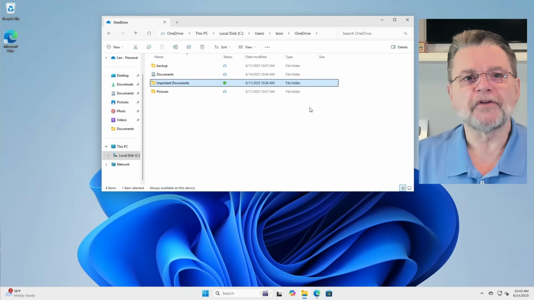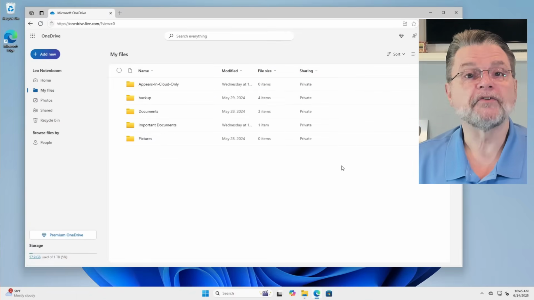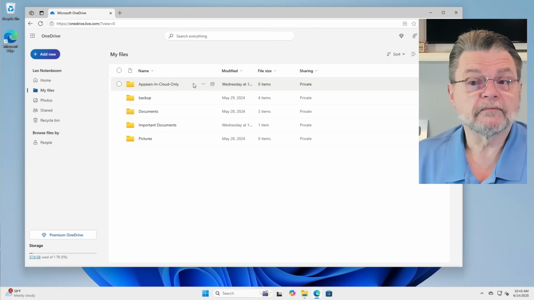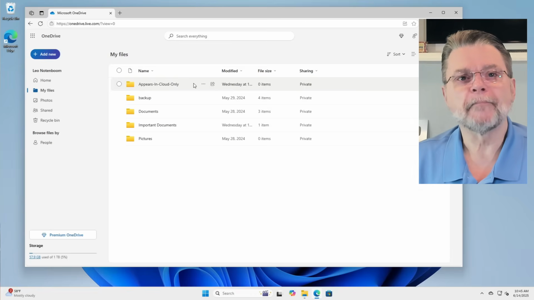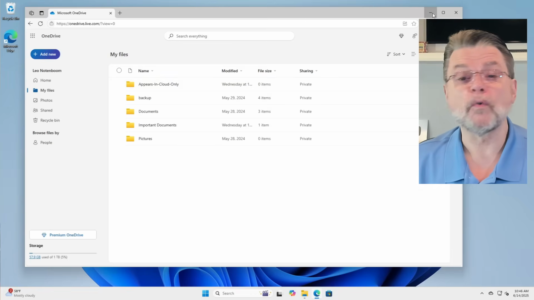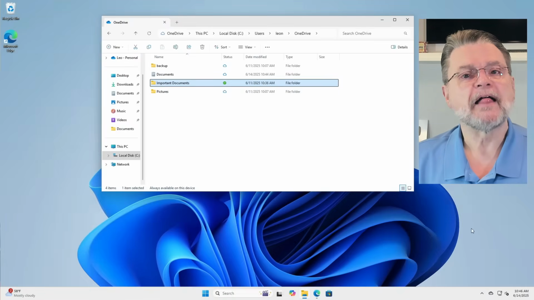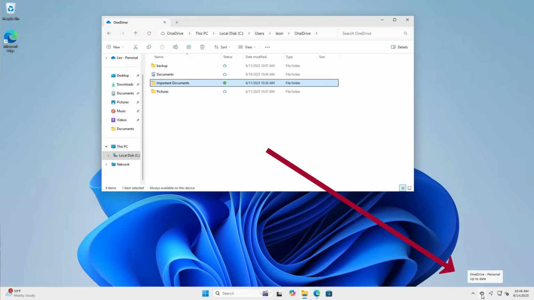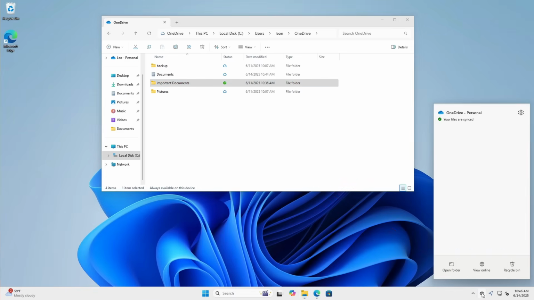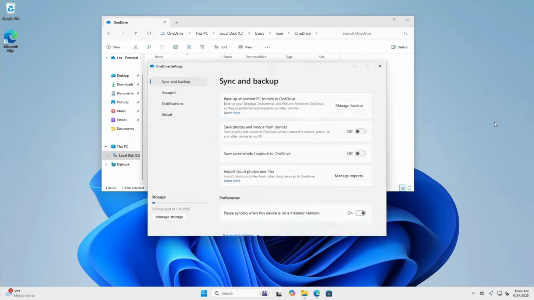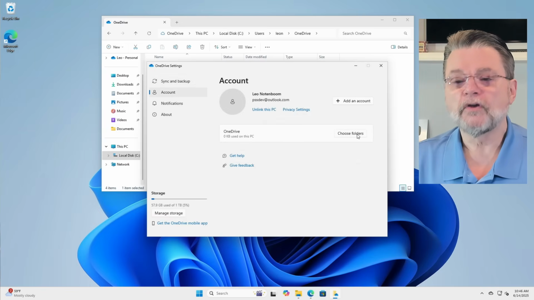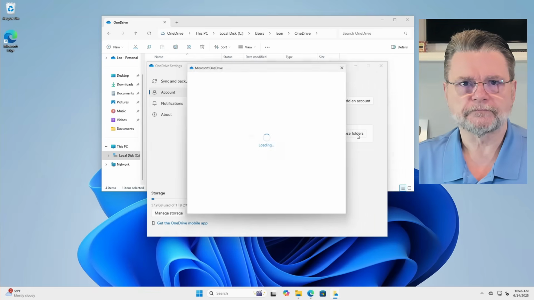Now, you'll notice that when we went online to take a look at OneDrive.com, there's this folder that says appears in cloud only. It's a folder in OneDrive. There's data in it, but it's not on my PC. And in fact, it is nowhere to be seen on my PC. That's a setting you control on your PC. I'm going to right-click on the OneDrive icon in the notification area, click on Settings, and then click on Account, where we get to choose folders.